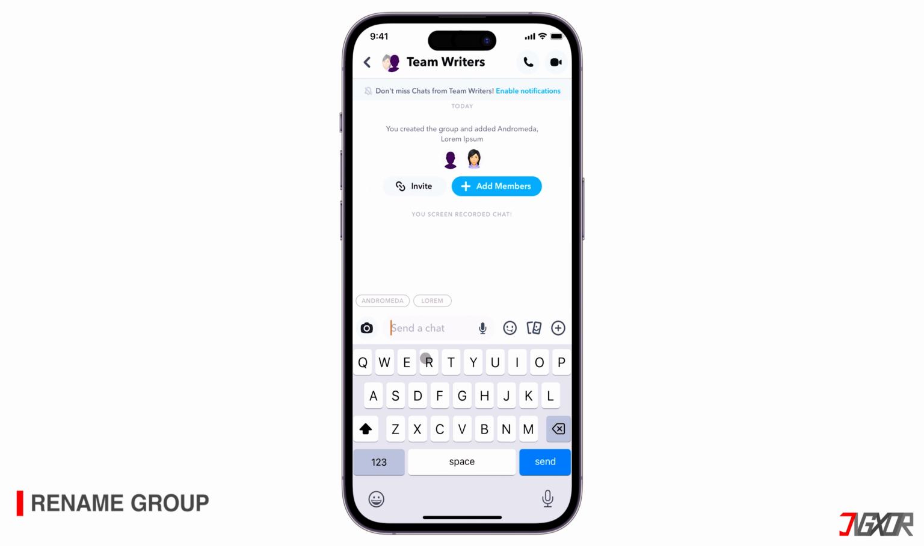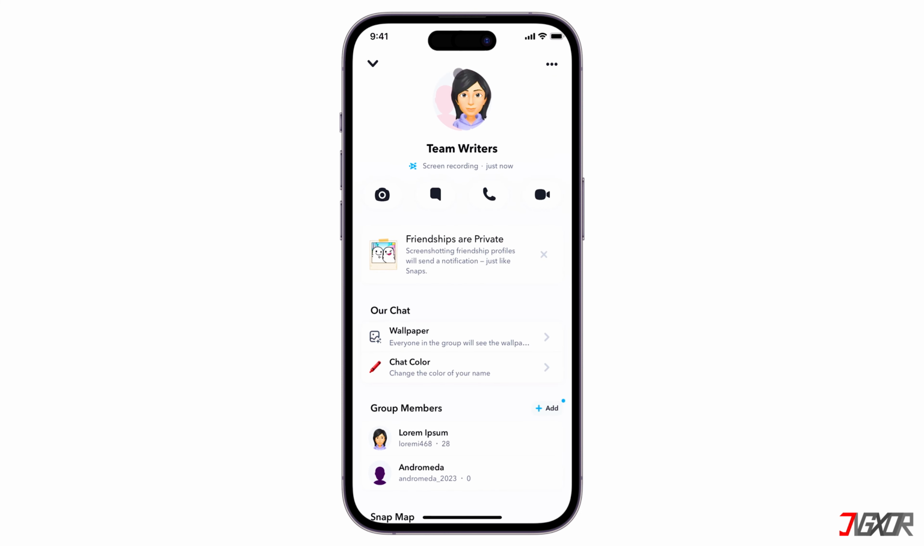You can also rename the group if you feel like it needs to be changed. Just go to the upper left part of your screen and tap the group name.